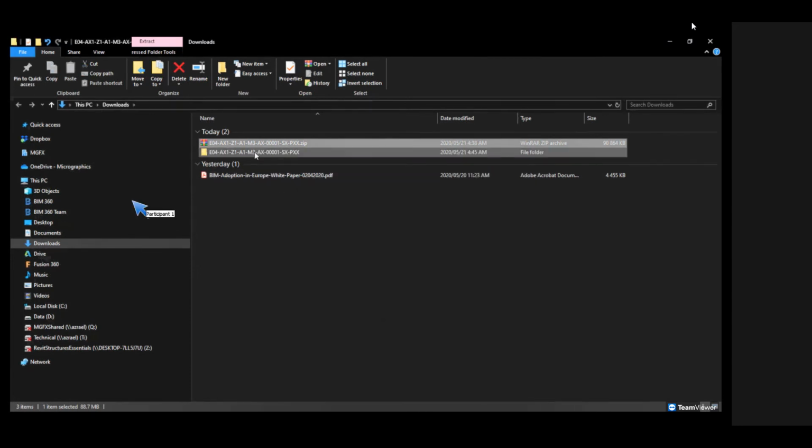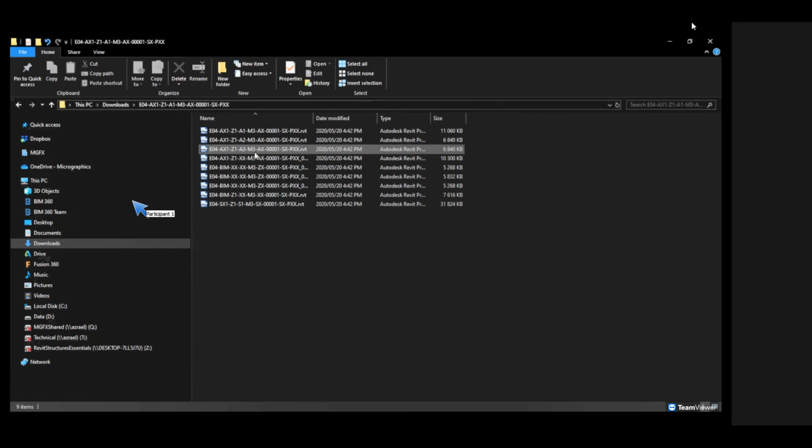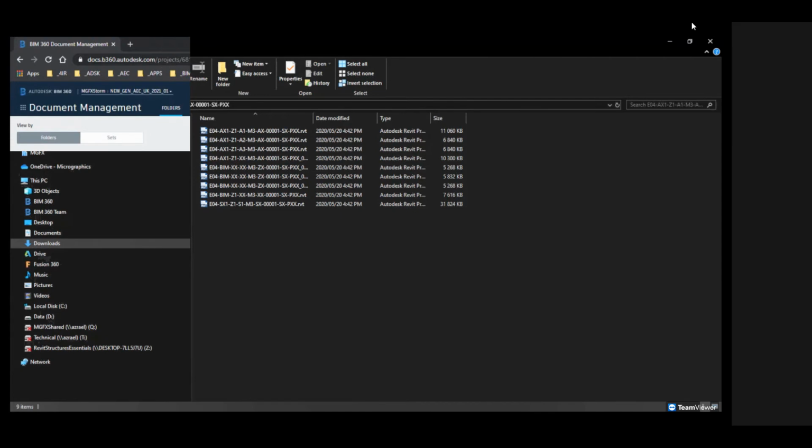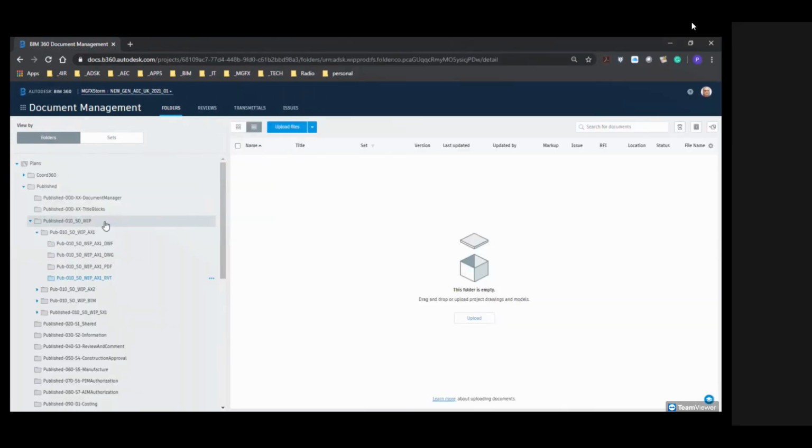There we can see them in that folder. There's all the linked files that are coming in. Now we only need the architectural and the structural files for this drawing. So those are the only two that I'm going to upload. Otherwise, the other ones are going to take longer.